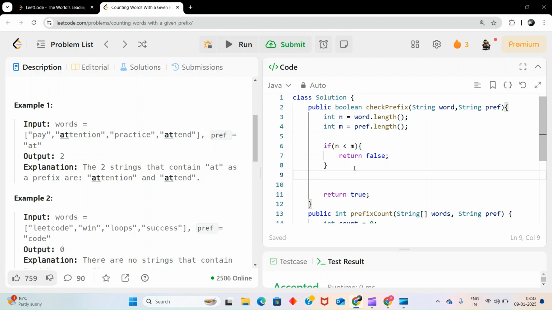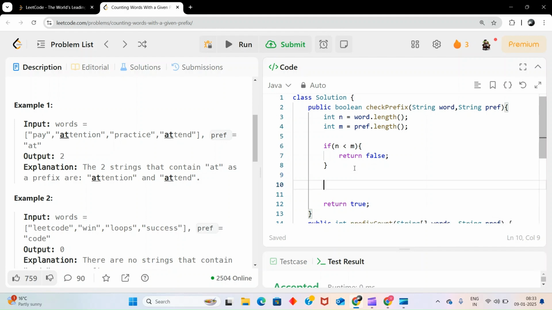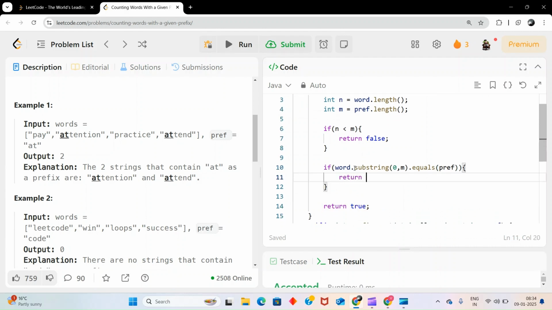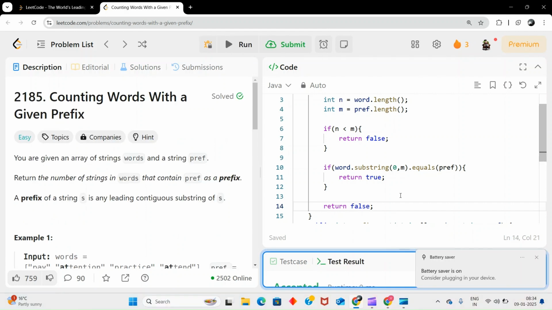String provides some methods which you can use, like substring. So if word dot substring from 0 to m dot equals pref, return true, else return false. That means we'll get a substring from 0 to 1.